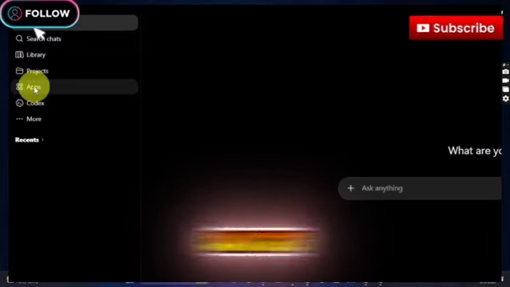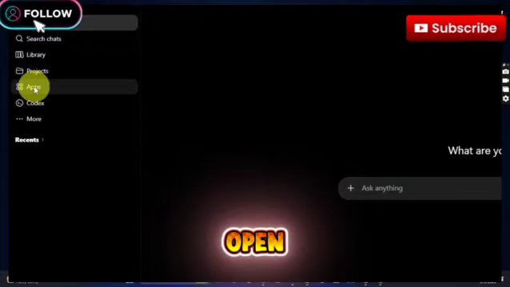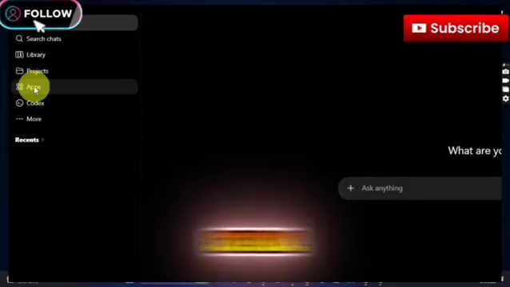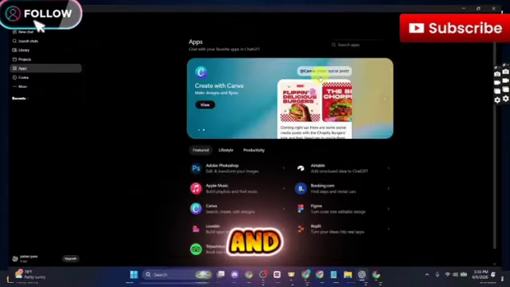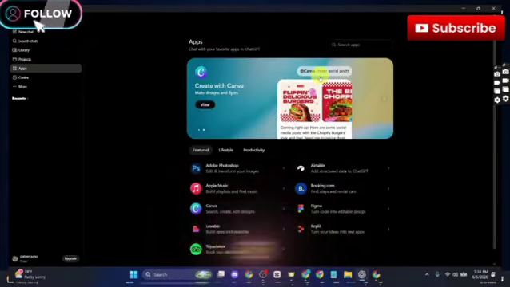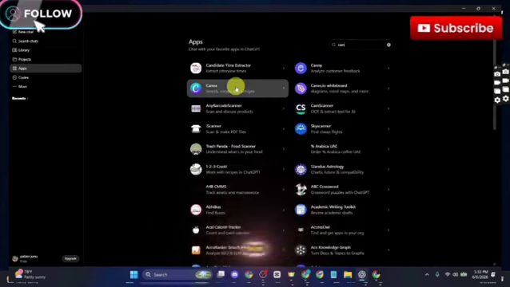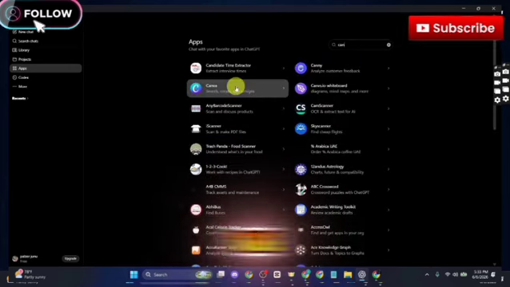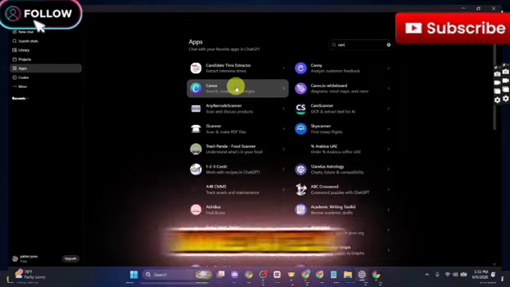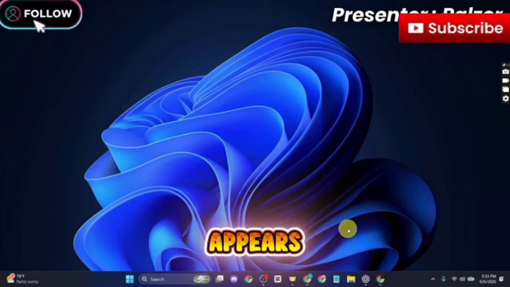First, open ChatGPT. Once it's open, look at the left-hand side where you'll see several options. Click on Apps and wait for it to load. Now, you'll see Canva listed at the top. You can also search for Canva using the search bar if you don't see it immediately. Once it appears, click on it.